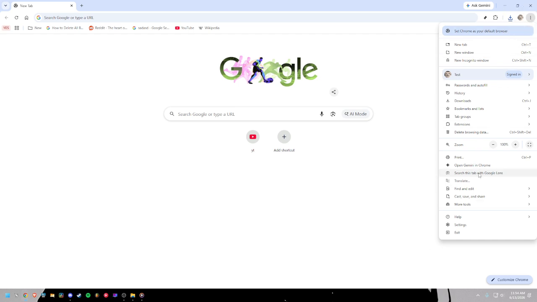When the menu appears, move your cursor down toward the bottom until you see Help. Place your cursor over Help to open the submenu. From there, click About Google Chrome.